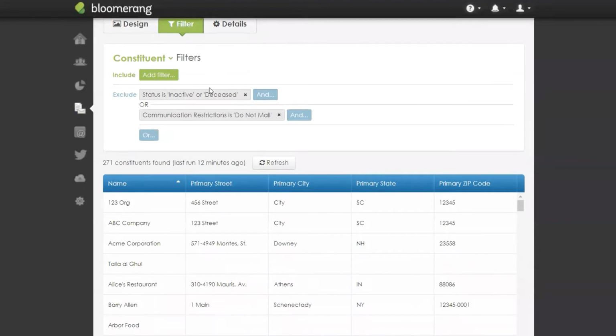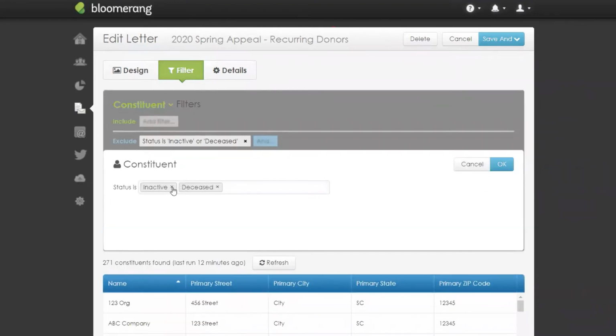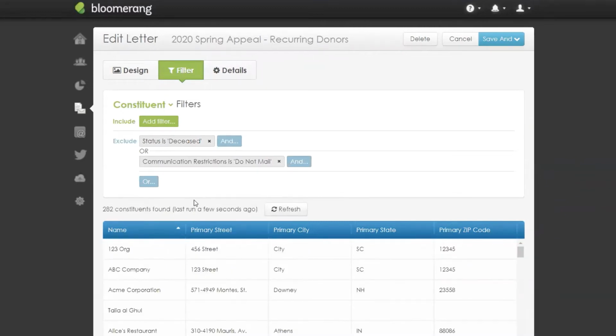Right now, all of our letters start out defaulting to not sending to inactive or deceased constituents and not sending to people who've said do not mail. You can remove those defaults, change those defaults. In my case, I don't really use the inactive feature very much. I don't know if somebody's maybe marked inactive, but just made a gift last week. So I'm going to kick out that filter. The deceased filter is the one I'm keeping.